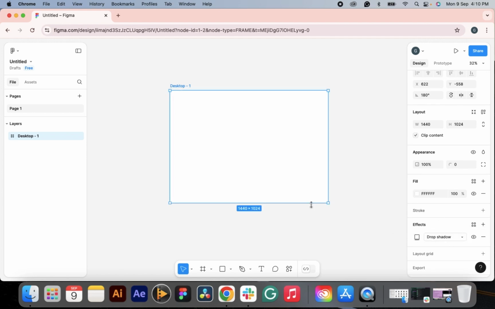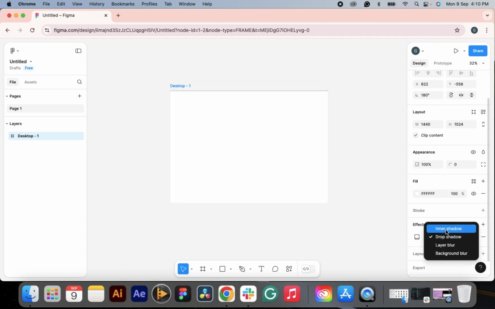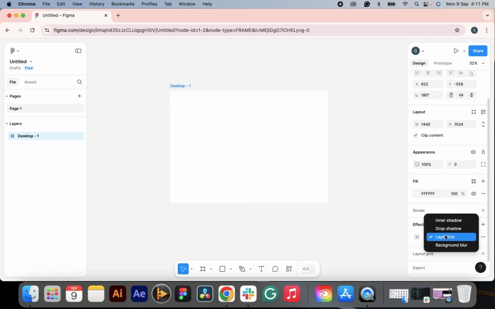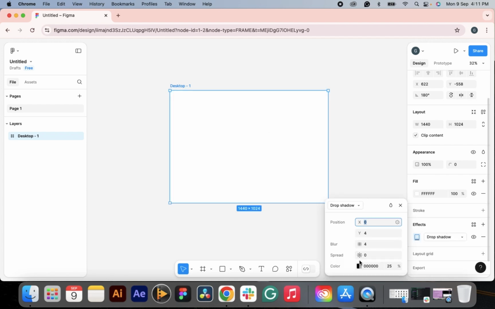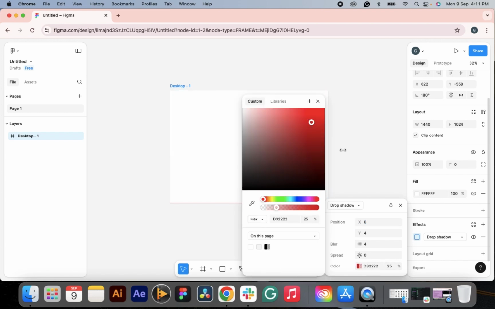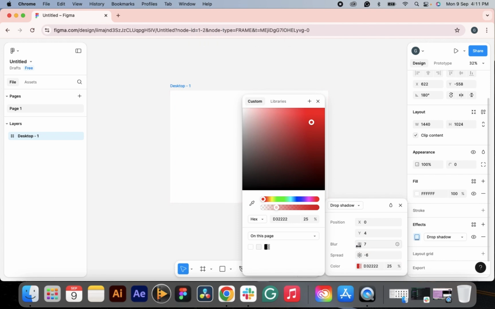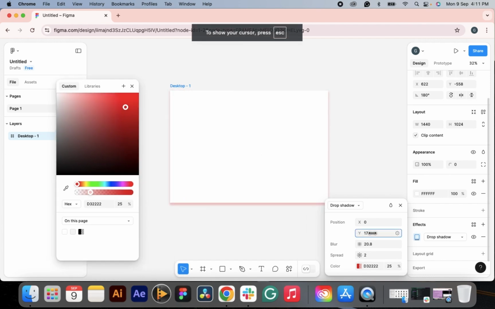Here is an option of drop shadows, inner shadows, layer blur, and background blur. You can change the color of your shadow, spread, blur. You can adjust it accordingly, whichever suits your design. And you can also increase or decrease the amount of spread, blur. And you can also change the angle through X and Y axis, which I'm using here.